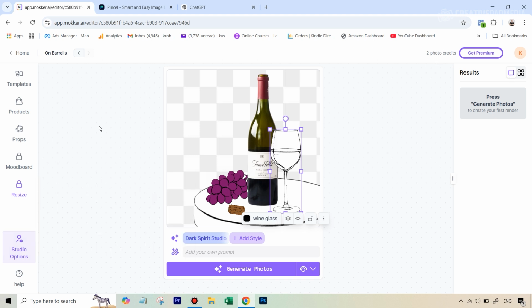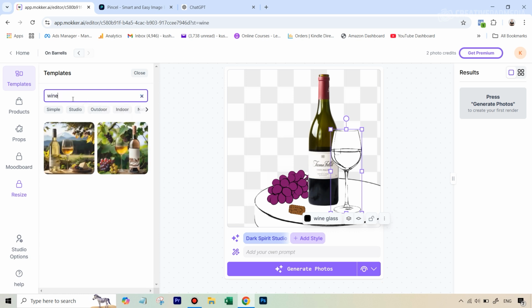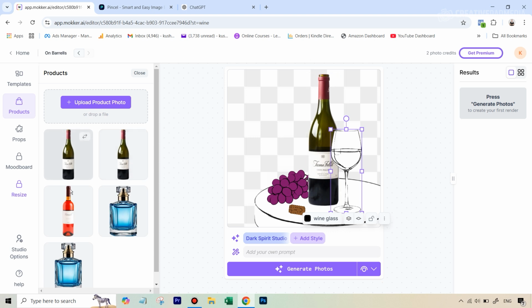Okay, so make sure this is set on 1. And here are some easy things to understand. There are some templates. If you wanted to change this to something else, you can even search for something like wine, and it's going to show you some other templates that it has for wine. Here are your products. These are the images that you upload. So you can see we have these products with us.